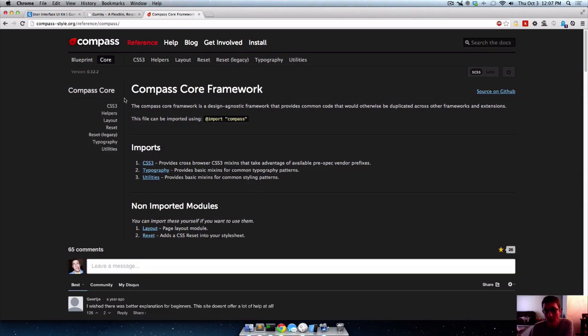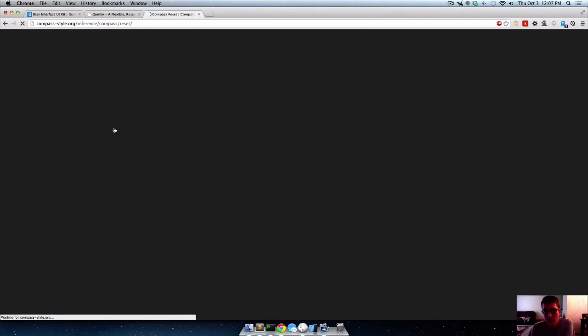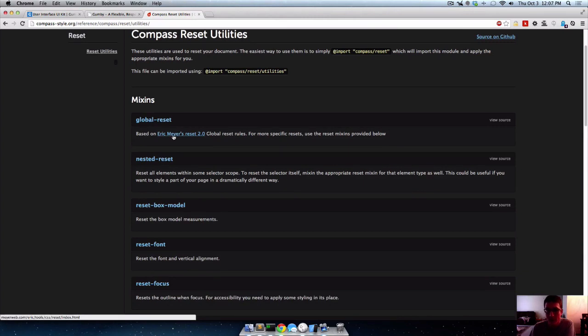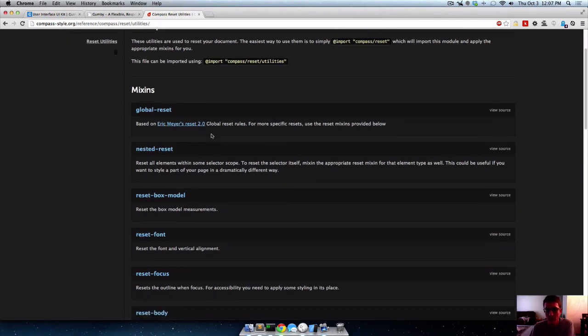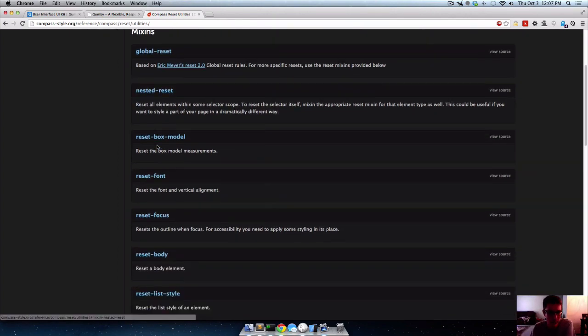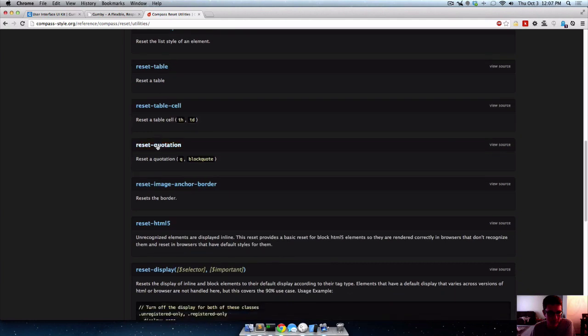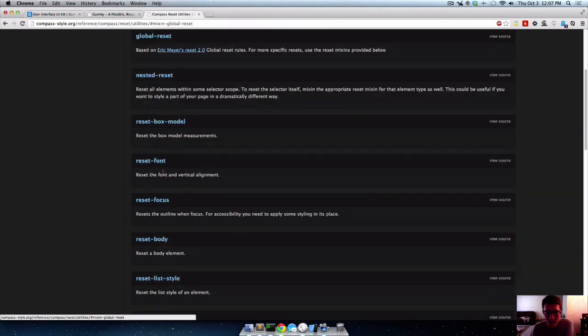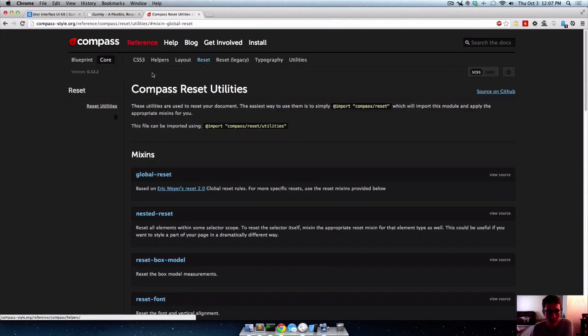They prefix stuff. Another thing they do, they do all kinds of stuff though. For instance, you can use these reset utilities. So you can use Eric Meyer's old reset, which adds a ton of stuff to your inspector. You can use all kinds of stuff, tons and tons of resets available, and they're super easy to use. So you just say import, and you don't even have to import like this specifically. You could just say import compass, and then you have access to everything in compass.